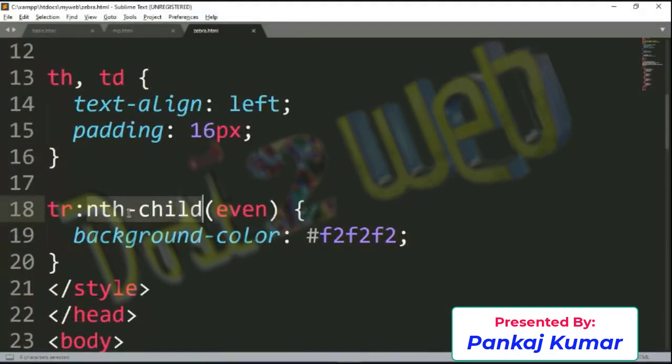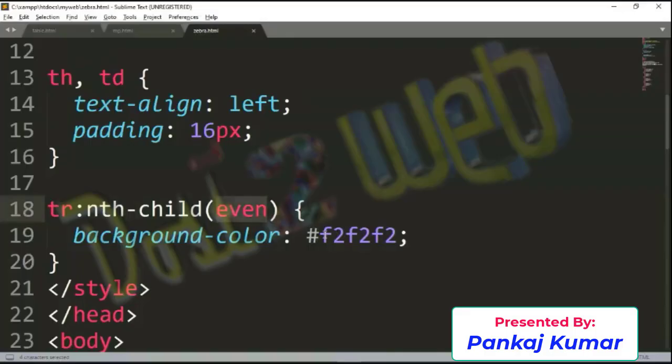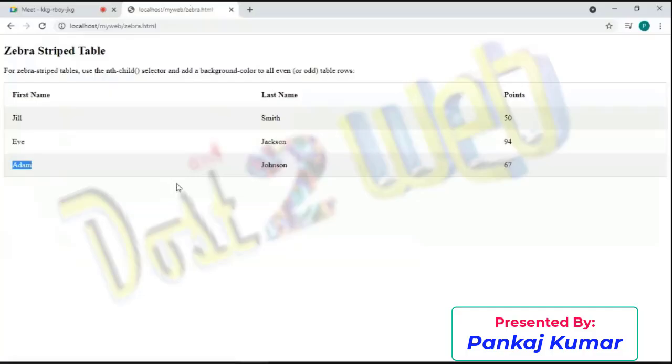What is the meaning of nth-child? Depending on how many rows there are, we are going to select the even ones. See, this one is the 1st, even is 2, then 3 and 4. Whichever are even, that color will be light, like silver, right? This is how you can have the zebra style in CSS.